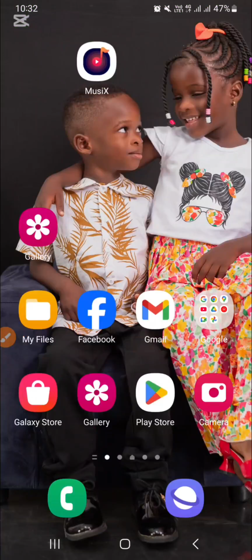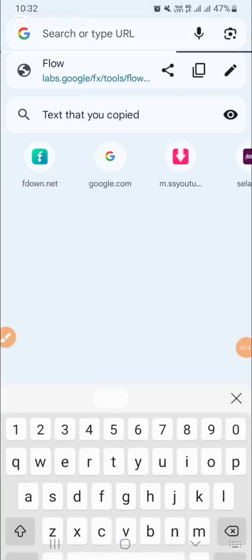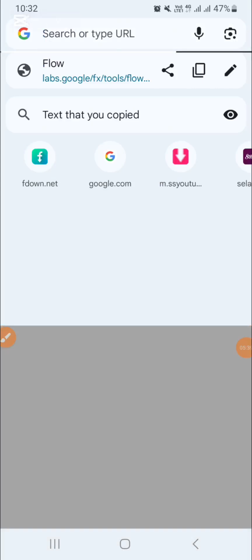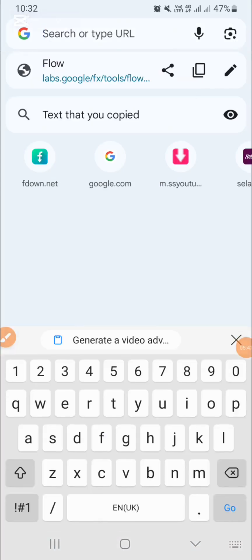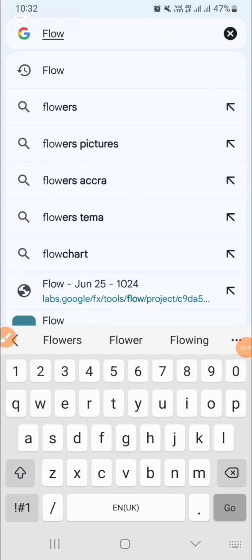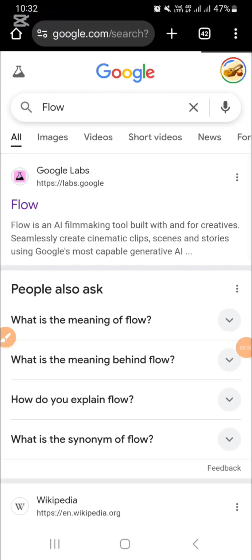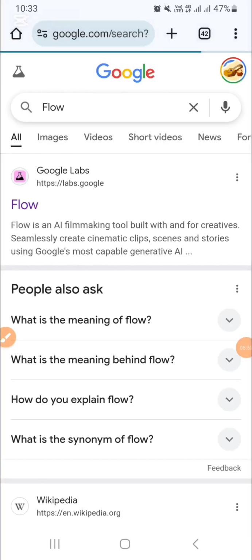Then I'm going to Google Chrome. You can use any of the browsers you want, but I am using Chrome. So when you go to Chrome, you go to the address bar. Let me go to the address bar. Then you type in what? If you remember, you type in Flow, F-L-O-W. Can you see that? Then you enter. Now Flow is here. The first one, click on it.